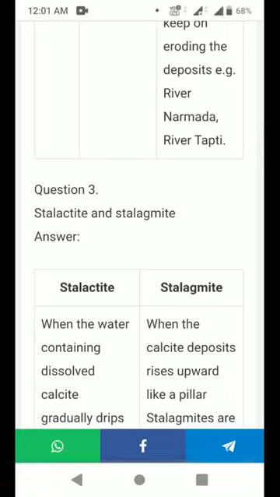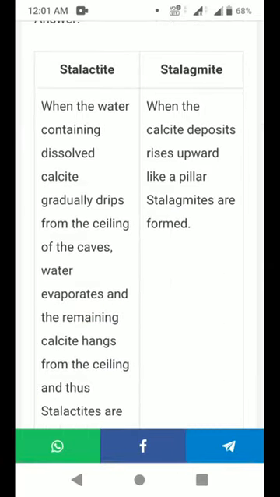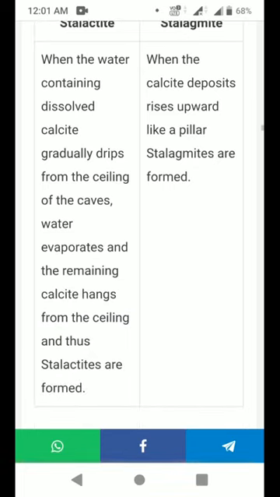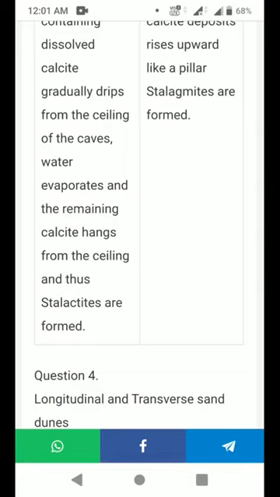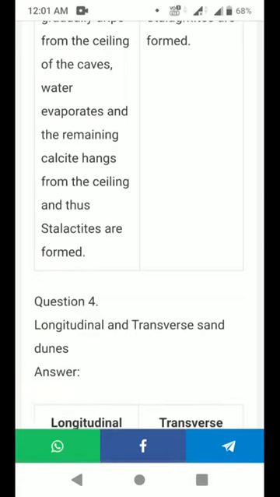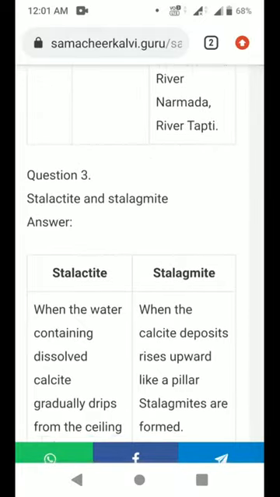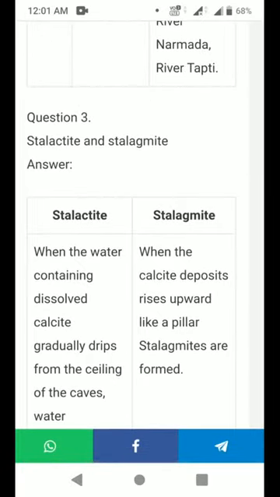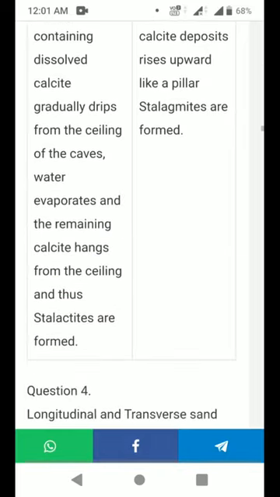Third question, distinguish between stalactite and stalagmite. Stalactite: when water containing dissolved limestone gradually drips from the ceiling of the caves, the water evaporates and the remaining deposit hangs from the ceiling, and stalactites are formed. Next, stalagmite: when the deposit rises upward like a pillar, stalagmites are formed.